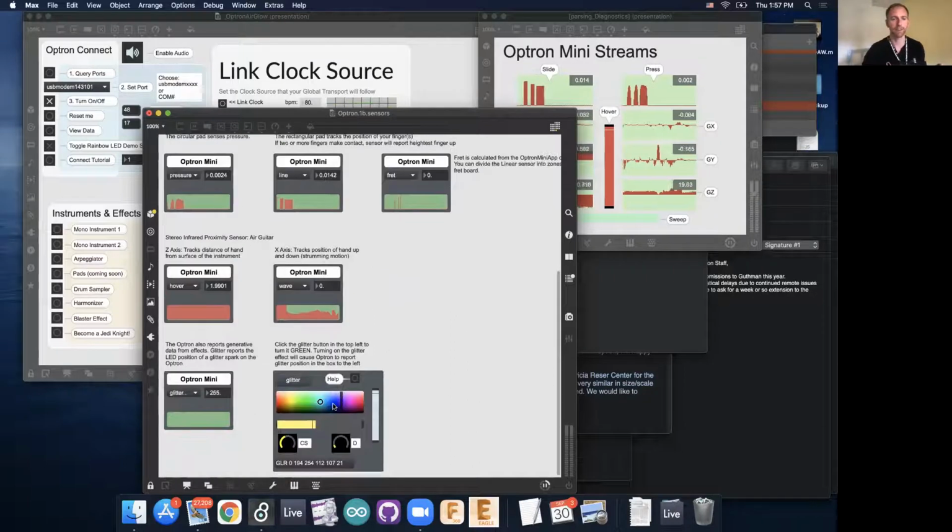That's coming. Hover is the position of your hand above or away from the Airglow, so the further out you are versus the further in. And wave is your hand position up and down.